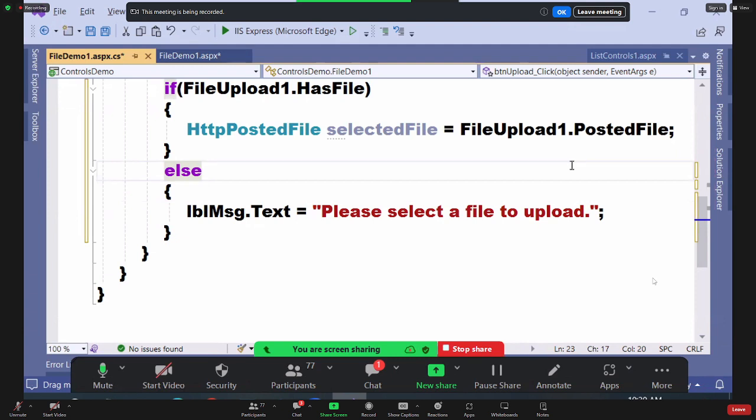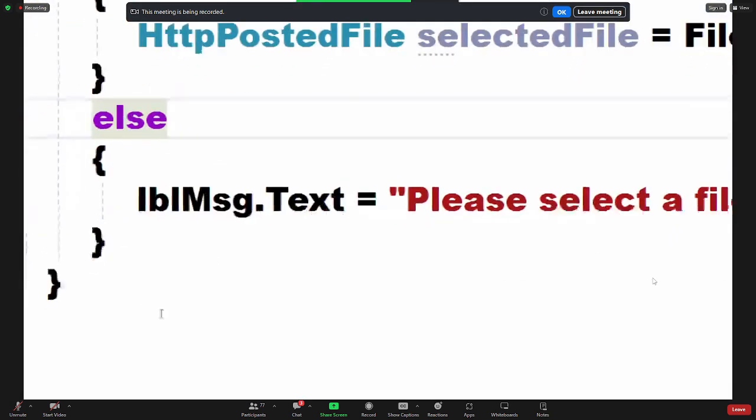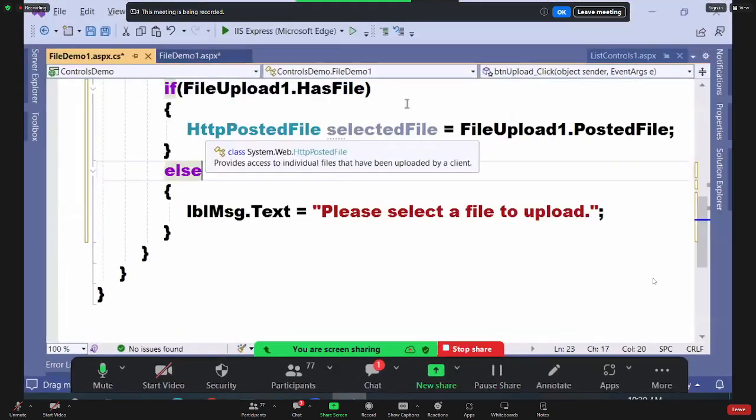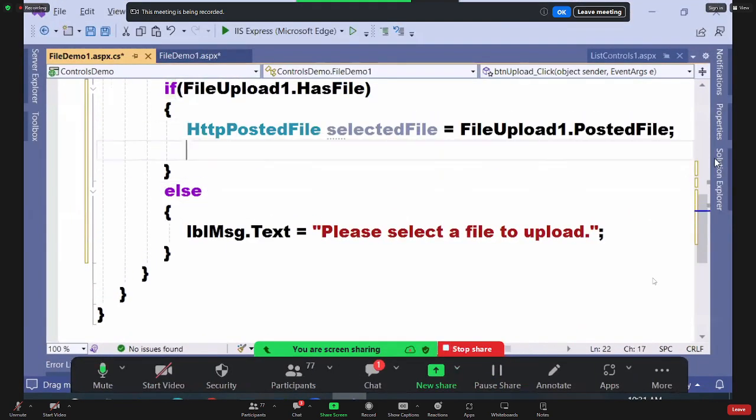What information, sir? What is the name of the file? What is the size of the file? What is the type of the file? Type in the sense, image file, PDF, Word document, what is it? Everything about the file it will provide you. See, what is HttpPostedFile? Put your mouse there and read it. It provides access to the files that are being uploaded by the client. Now, under this PostedFile class, the instance is selectedFile. Watch it.